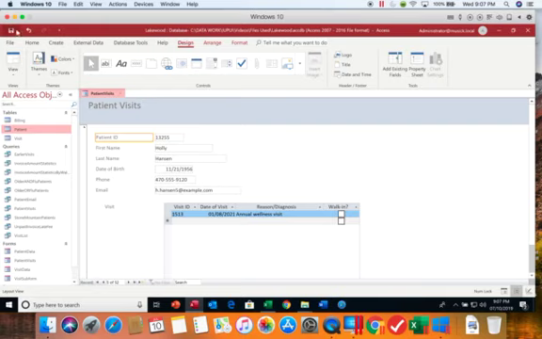We're going to save the changes and we're going to go ahead and close our Patient Visits form.